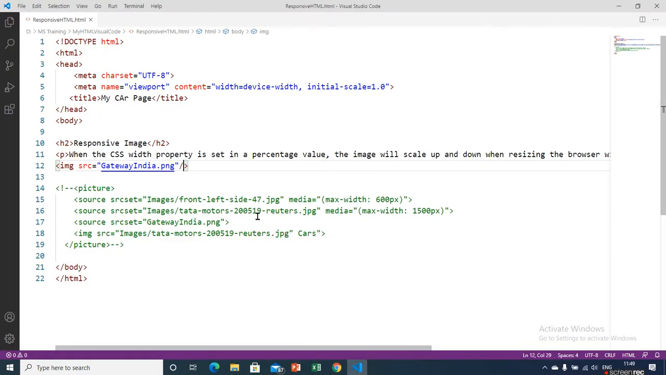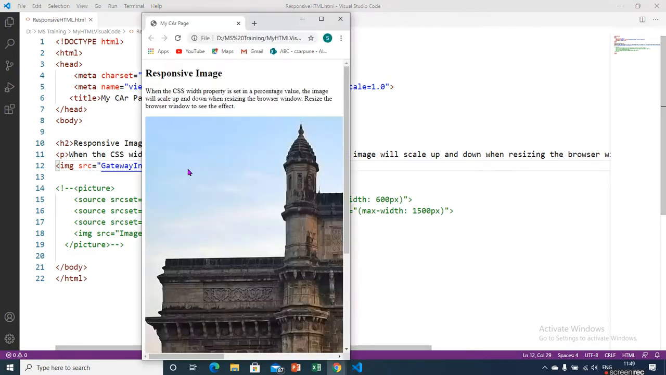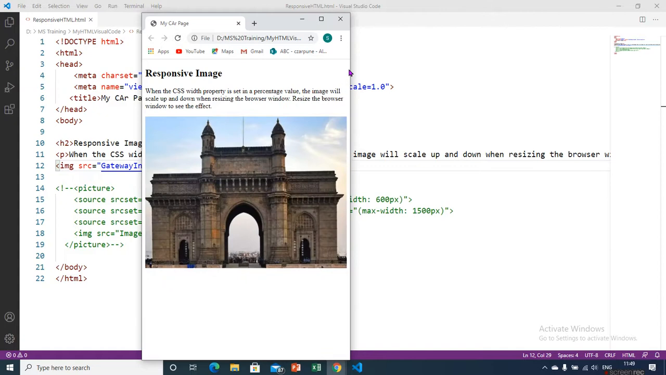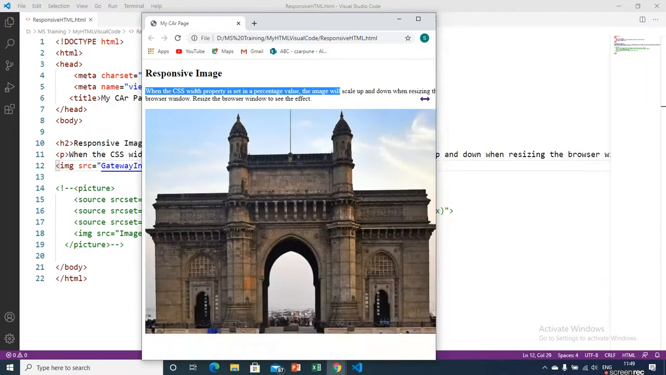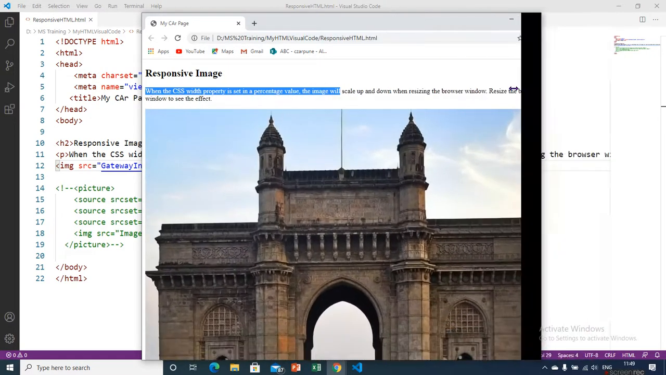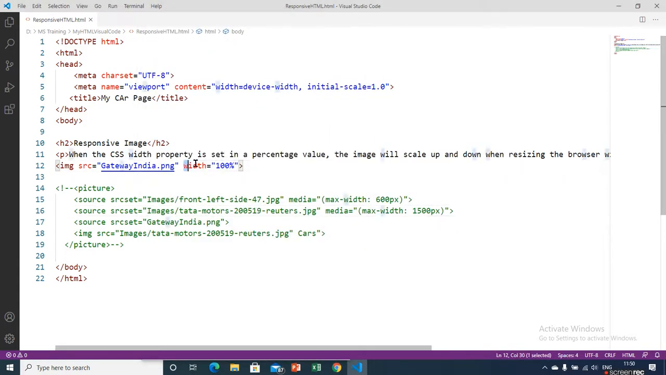So what I do here is just add width, let's say 100%. I just add width 100%. Let me check whether it works or not. Now see here, it resizes as per the page dimension. What I did, I set width 100%. So what happened is it automatically takes the size of your device or browser resolution and resizes the image as per your requirement.